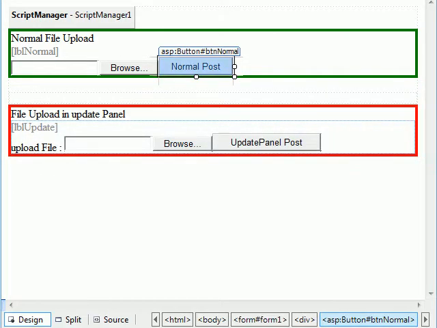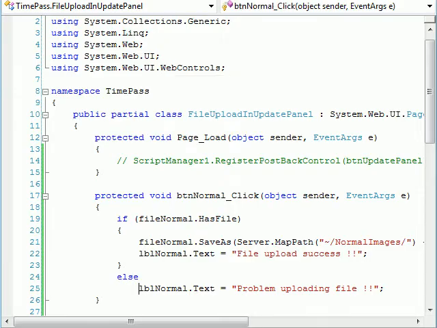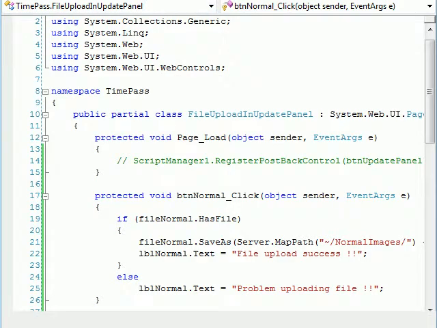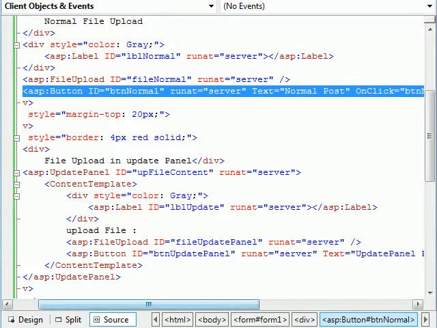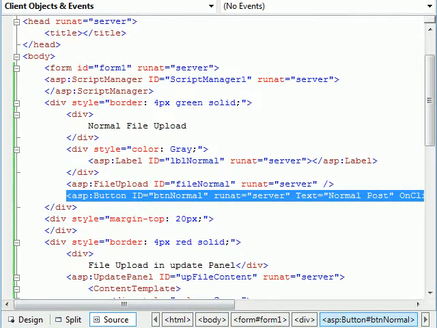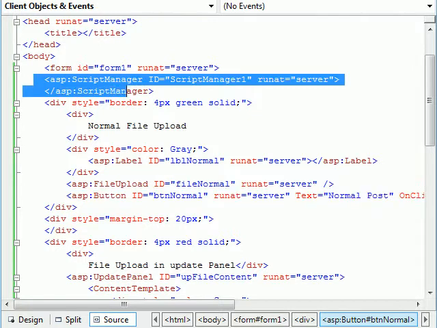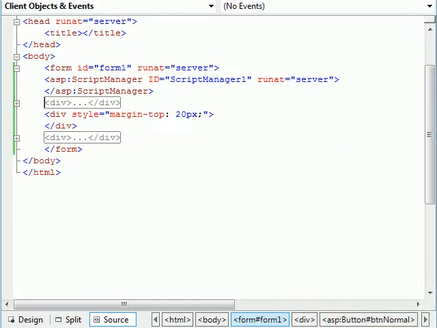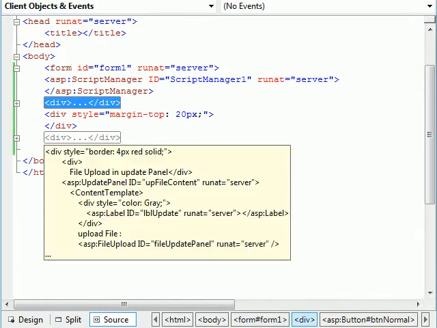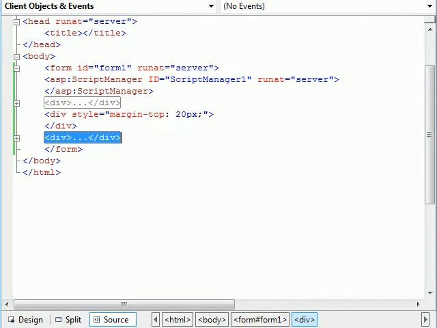Let's check it out. First let's go to the design. You have seen the design, right? So let's check what I've done. I have a script manager in order to work with the update panel. Then inside I have two divs, one div and two div. This div is for the normal one, and this is for the update panel.